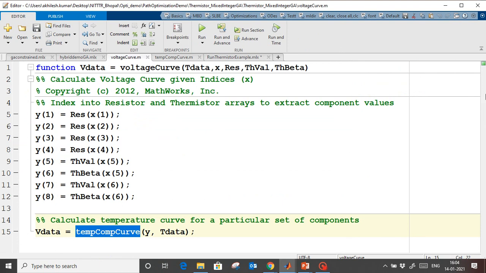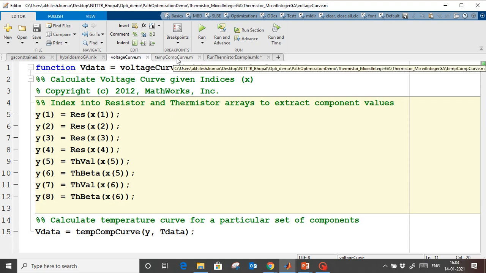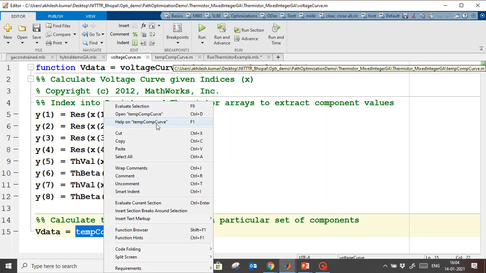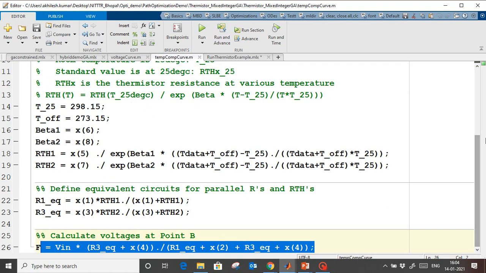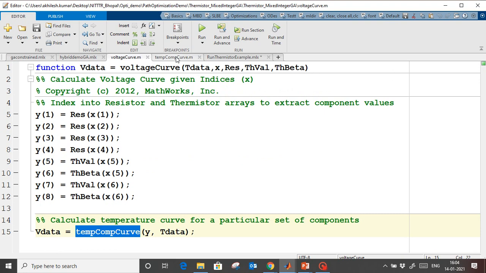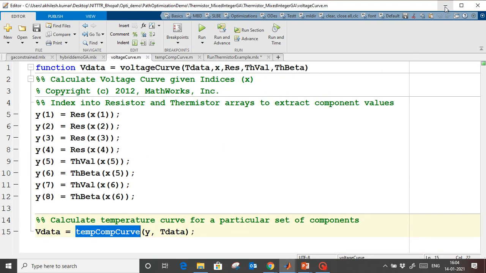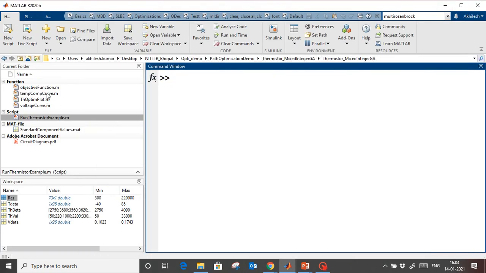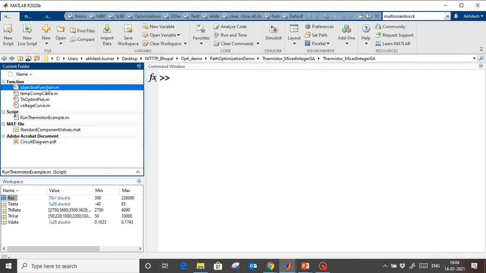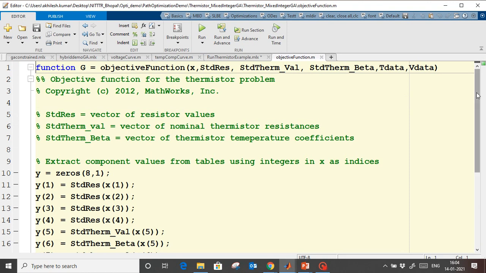What is this voltage curve? This is a simple plot here, and there is one more function available there. Just 1 minute, let me show you that function also. Let me open this, and this is the voltage curve, and this is the temperature curve, and one more function we have here, this is the objective function which we have.